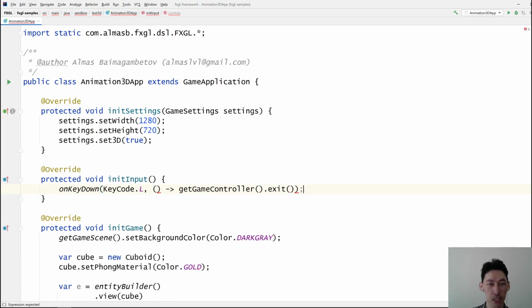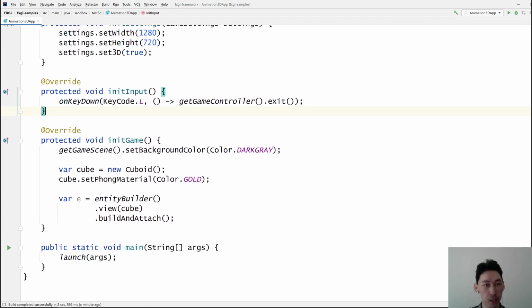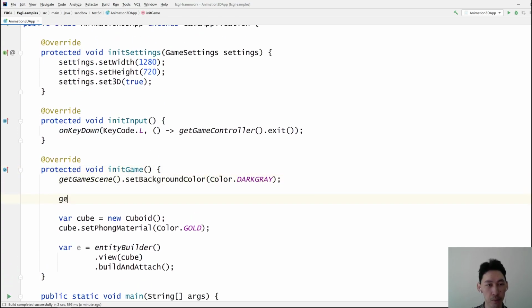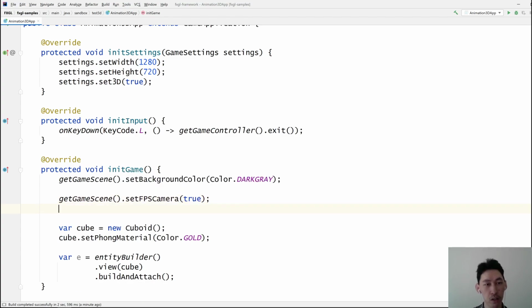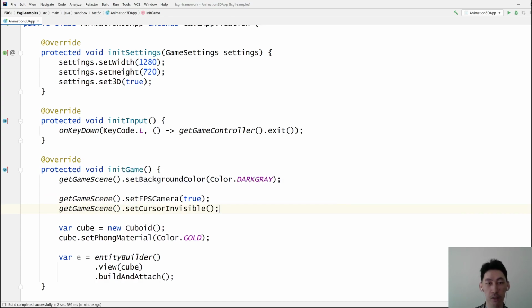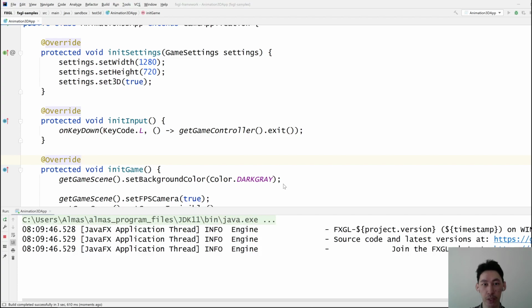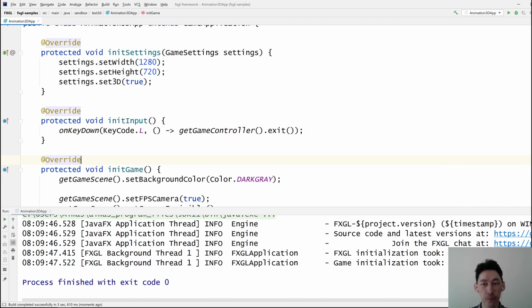Game controller, exit. So every time I press L, I'm going to exit the game. And now we can safely turn on the FPS camera, and also get game scene, set cursor to be invisible. This is a reasonably recent API, so make sure you're using the latest version of FXGL. So we can now look around, and there is a cube there. I can press L to exit.